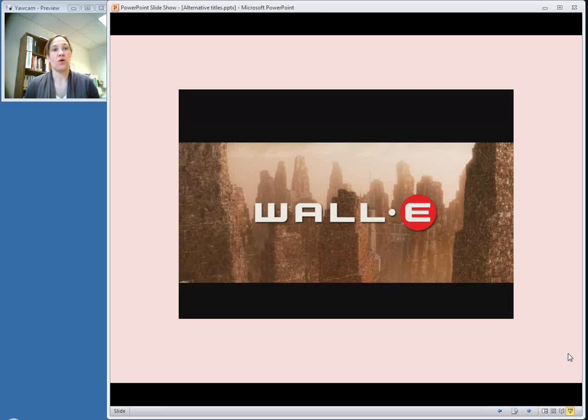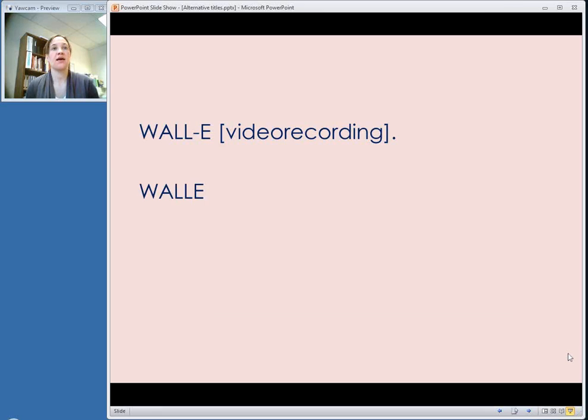For example, here's the movie Wall-E, and it's kind of stylized on the title screen, but most people usually write it out with a hyphen between wall and E. And so that is what you would put in your 245 field for your title and statement of responsibility area. However, some people might spell it without the hyphen. They would just put W-A-L-L-E. And so if you want to make it possible for your patrons to find items like that, you would want to go ahead and put W-A-L-L-E in your record as an alternative title.